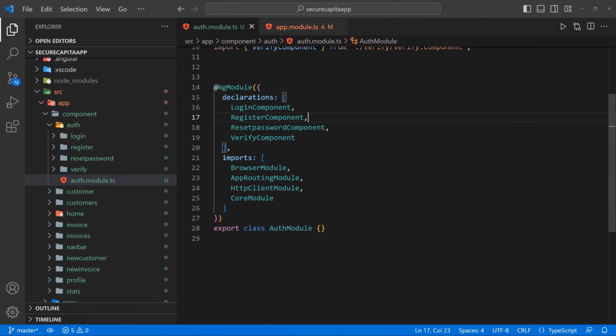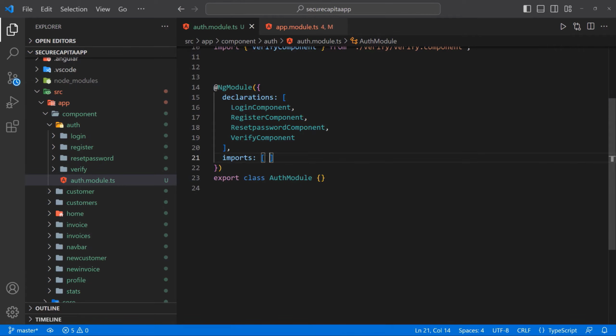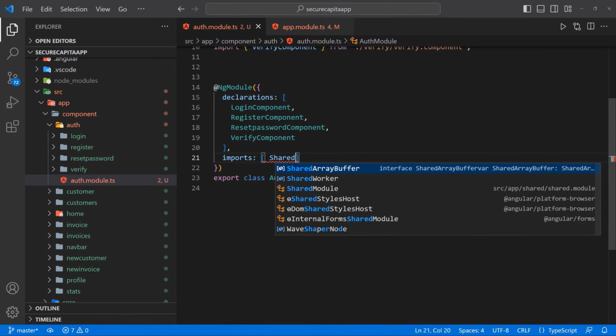Now, what do we need in the import? In the import, we have the modules that we need for these components to work normally, because they have, you know, ngIf, so all the directives, they have forms and things like that. So what do we need in here? Well, what we need is the shared module. So we're going to say shared module.